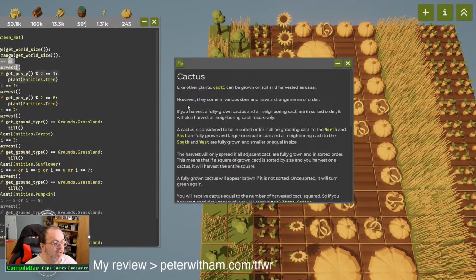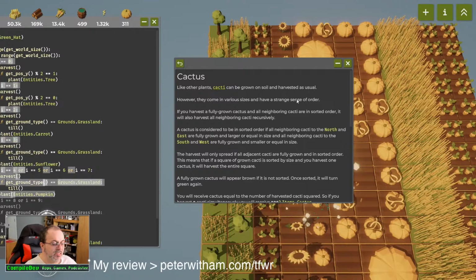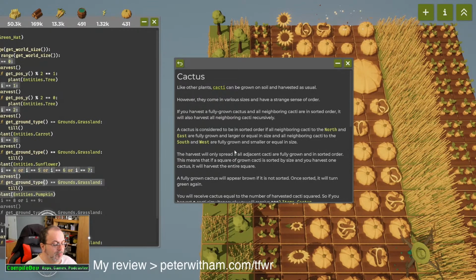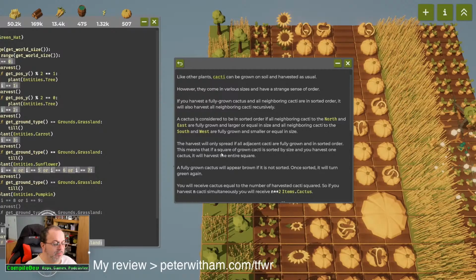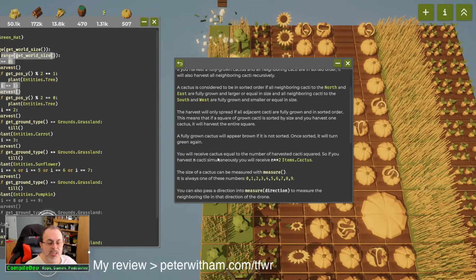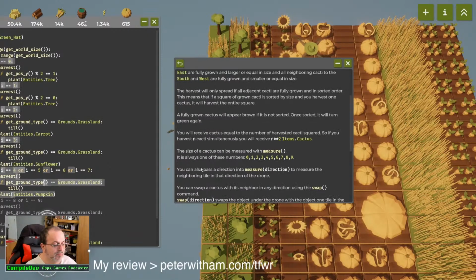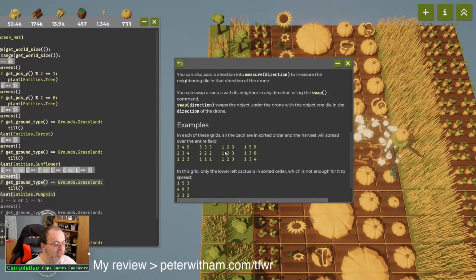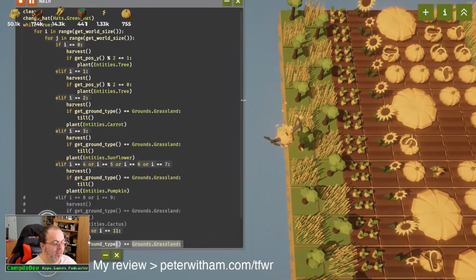Like other plants, cacti can be grown on soil and harvested as usual. However, they come in various sizes and a strange sense of order. You can plant these next to each other, right? But there is a sorting order. Again, it's not really mattered too much for the yields at this stage. There's some measuring you can do and a whole bunch of other stuff, and they give you some examples and some hints. We're not going to worry about that more advanced stuff for right now.